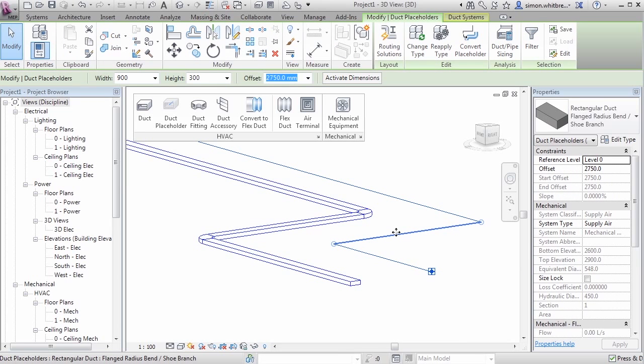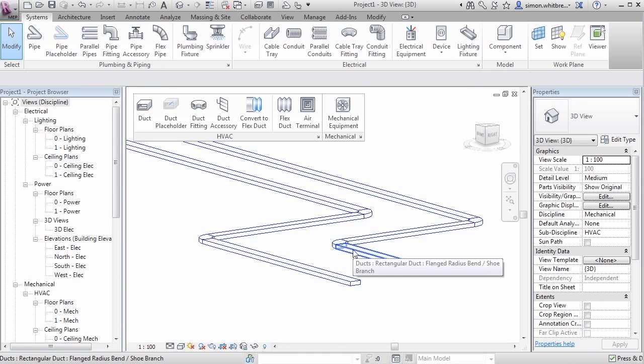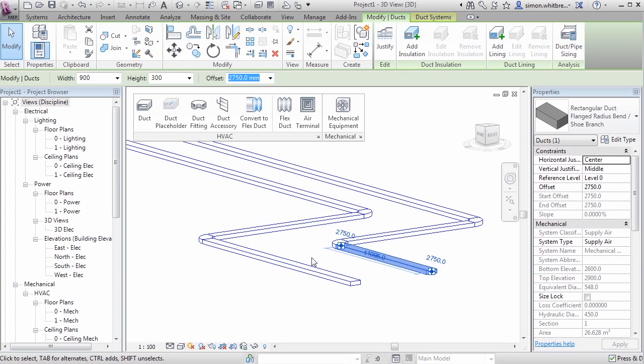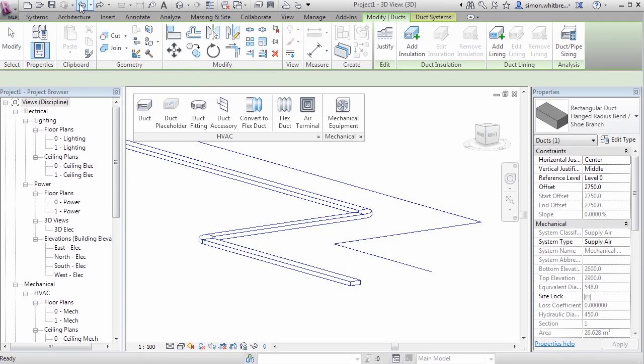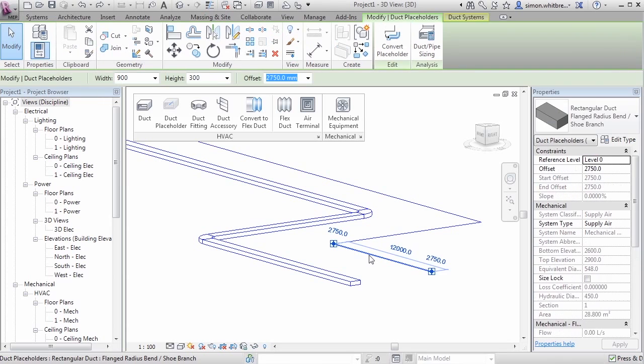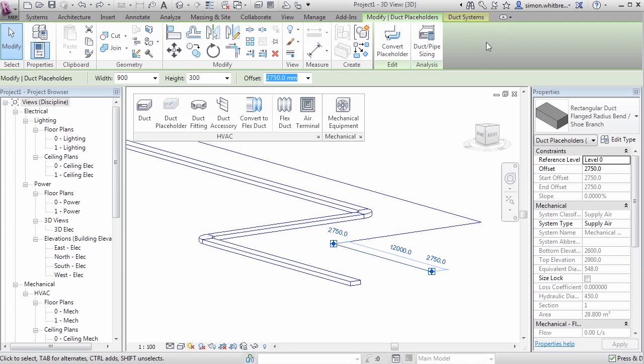I can select the placeholder duct run and convert this placeholder using the Convert Placeholder tool to a full double-line duct. Once this process is done, however, you can't revert back to placeholder. I'll undo that last command because I want to indicate that on the placeholder ducts, I can still use the duct sizing tools.